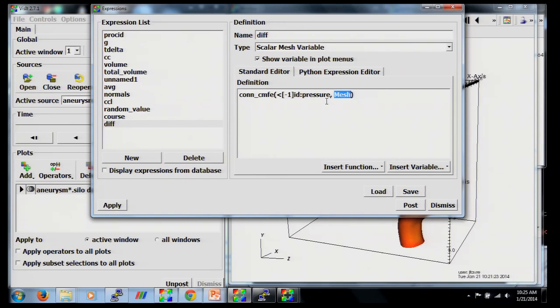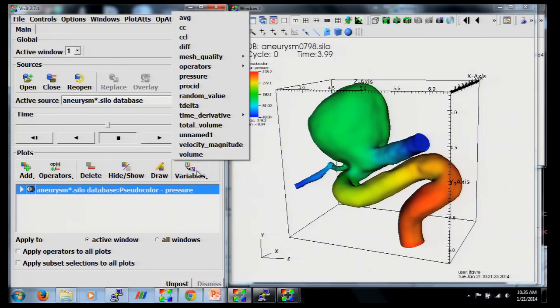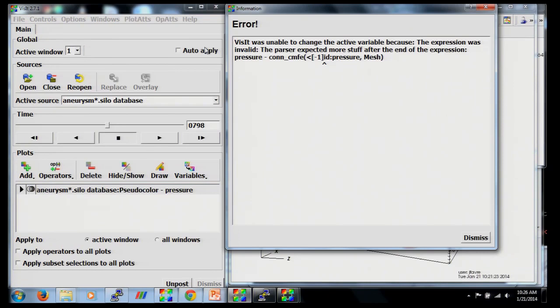This is not exactly the difference. This is the value of the previous time step. If I wanted to do the difference, I would have to do, so let's watch what I type here on the screen, pressure minus the previous time step. So now I have the correct expression to show. And in fact, at this particular time step, which is number 798, if I display my variable diff over here, it was unable to change because it was invalid. The parser expected more, up to the end.